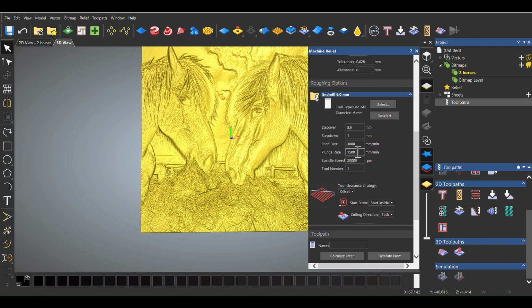Now this is because when the bit goes down into the wood, I don't want it to be as aggressive. So we just reduce that to half of the feed rate, and it'll save the life and wear and tear of the bit.